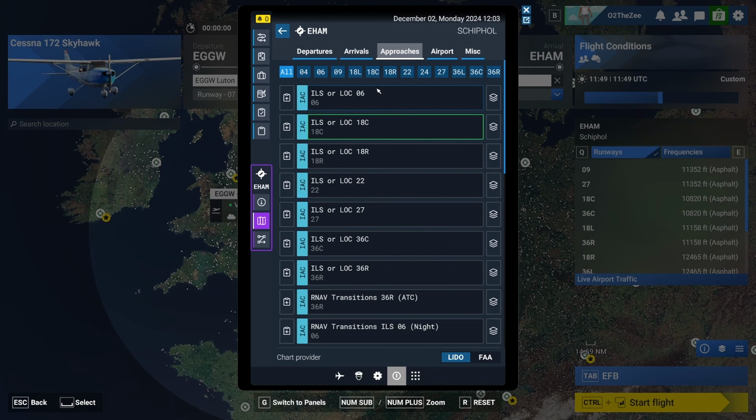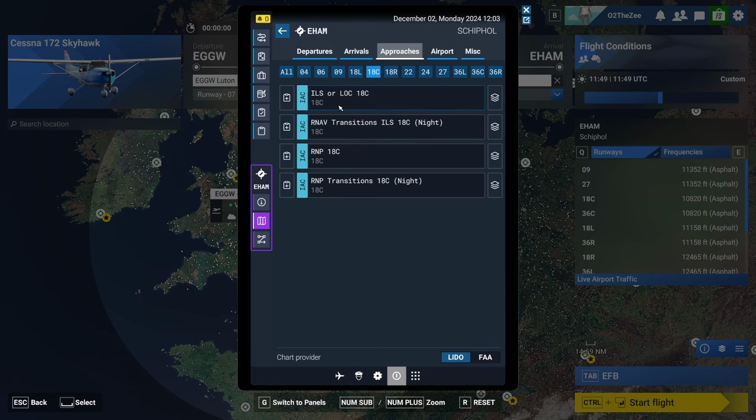Right, next is the approach. So we want to choose 18 Charlie, and this is where it comes to ILS. Now, the difference between ILS and RNP and RNAV, I'll explain that to you. So RNP and RNAV are actually pretty much the same thing. This is just showing you a nighttime approach because there's a different procedure for night.